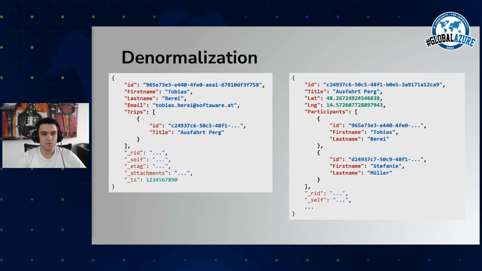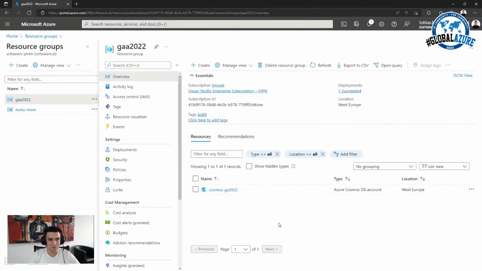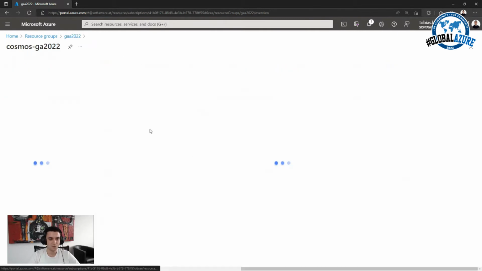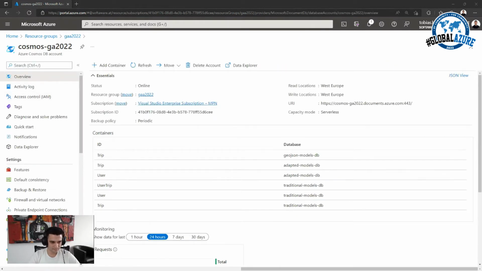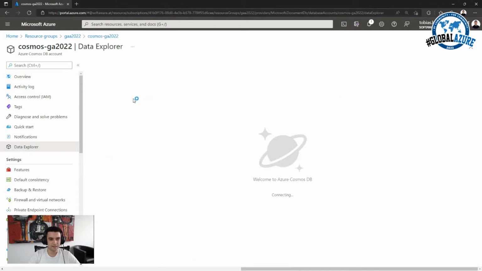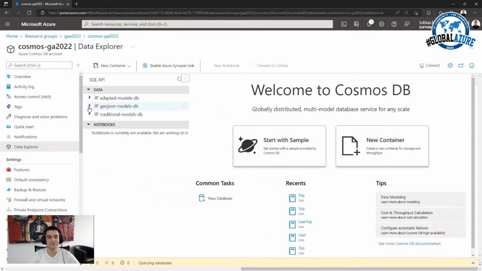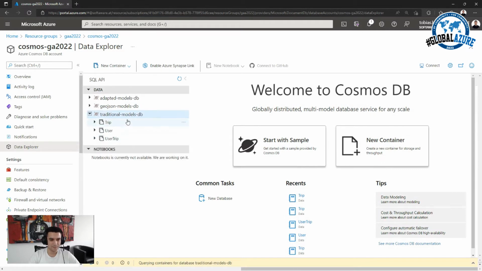And why we do this and what benefits it brings us, I want to show you in the Azure Portal. So I'm going to open the Azure Portal right here. I've already created a Cosmos DB account, which I'm opening right now. In here, if I select the Data Explorer, we can see that I've already created and put in some test data. First, we open the traditional models database. In here, we have 3 containers, which exactly represent our traditional models.